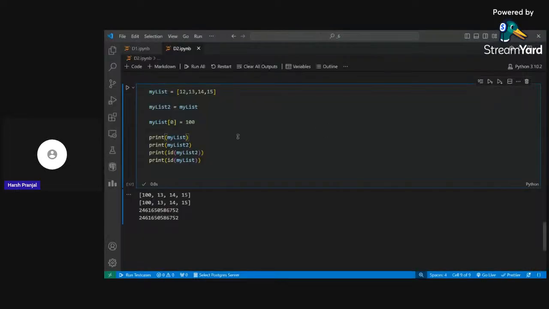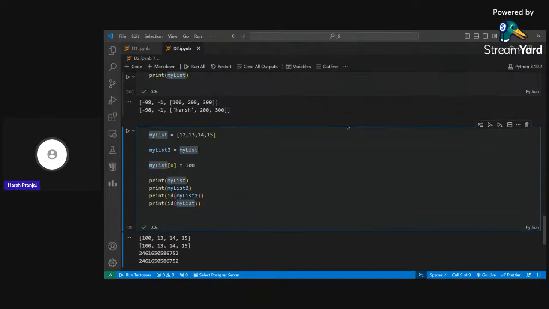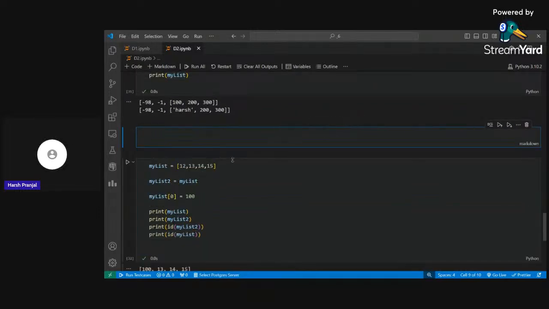But suppose I want to copy each and every element of my list inside my list 2. And after a few hundred lines of code, there is a scenario where I have to change the elements of my list. In that case, that change will be reflected in my list 2 too, right? So in these scenarios, we use a special function which is made for lists. Those are known as list methods. Okay.